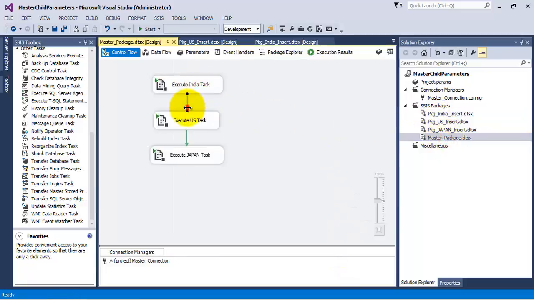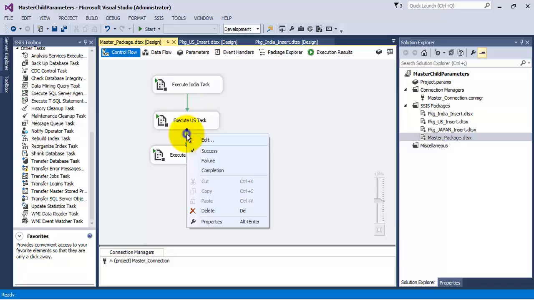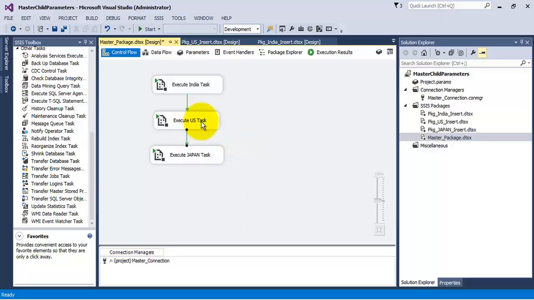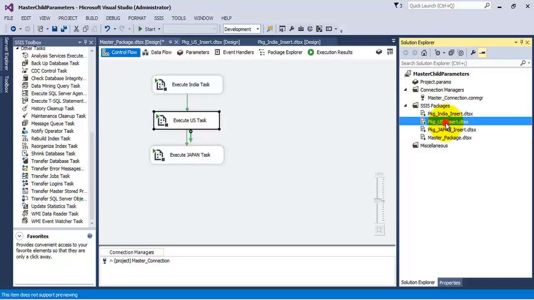Now we are connecting these packages using what we call conditional precedence. This arrow mark, that is the green colored arrow mark, is nothing but conditional precedence. It has got three options: success, failure and completion. By default it has success as the option. So if the first task succeeds during execution, only then the control passes on to the second task. But if we select the other option, that is failure, then the control will pass from the first task to the second task only if there is failure of the first task.